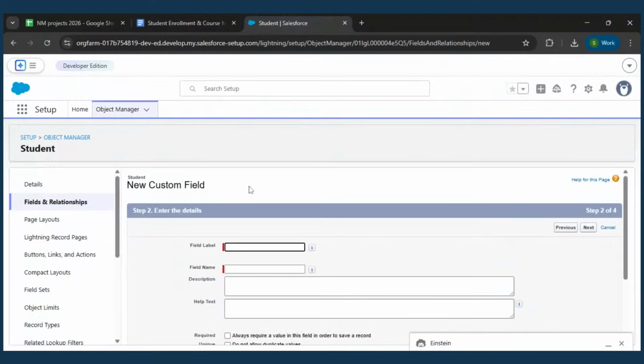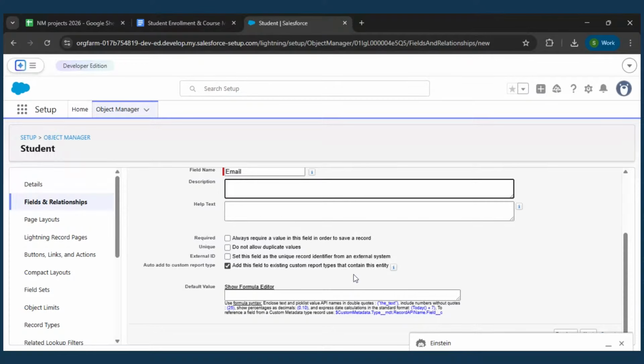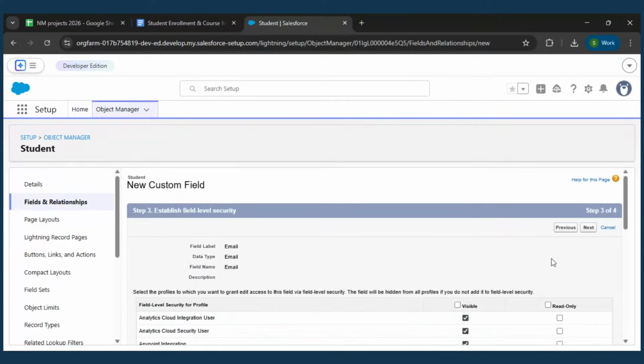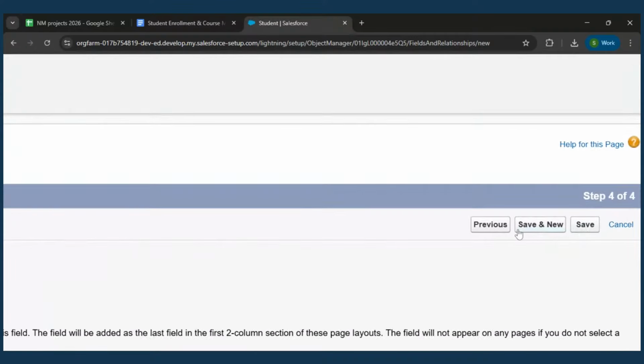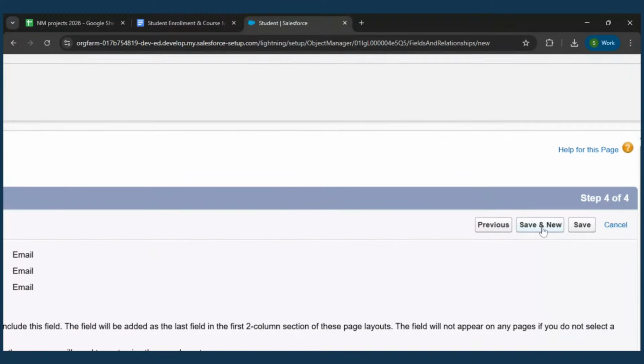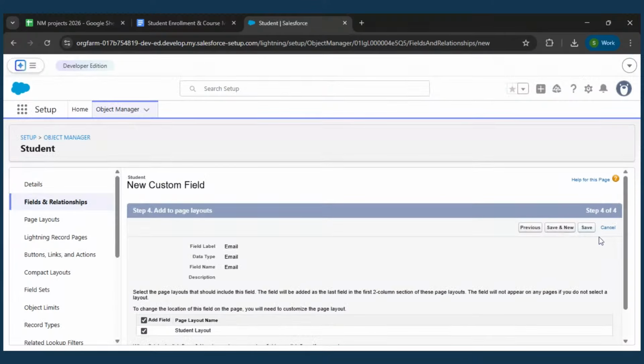And here mention the field label. For the field label, enter email. The field name is automatically populated. Click next. No need to change this, just keep the default. Click next, and click save. Here you can also see the save and new and save buttons.